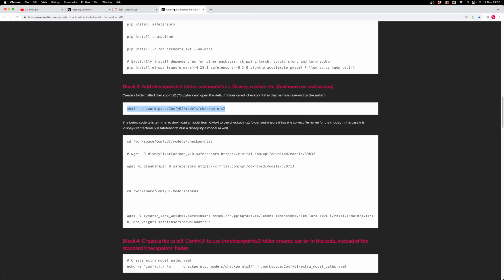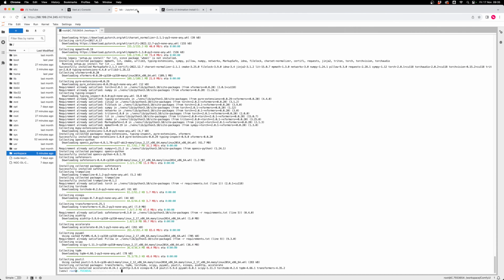We can then jump back to the website and grab the next line, and this is going to create a new directory called workspace/ComfyUI/models/checkpoints2. I'll quickly show you why we're doing that. So in the folder structure here, if we double click on workspace, you can see we've got our new ComfyUI installation. We can click on that.